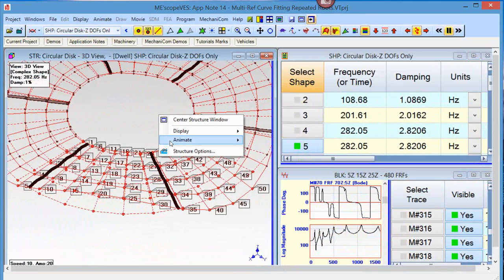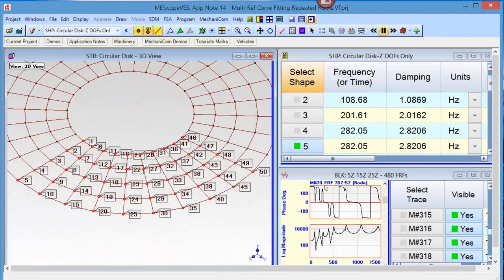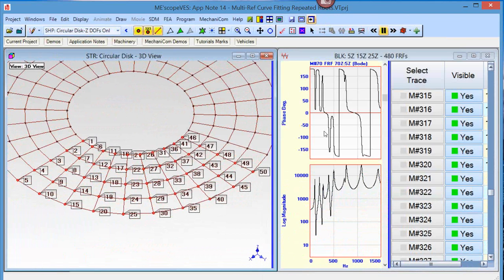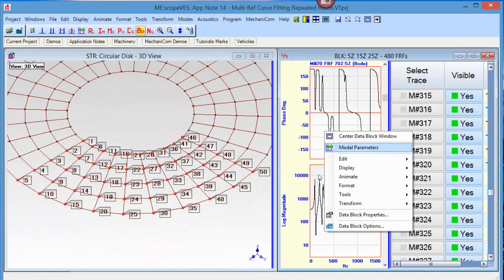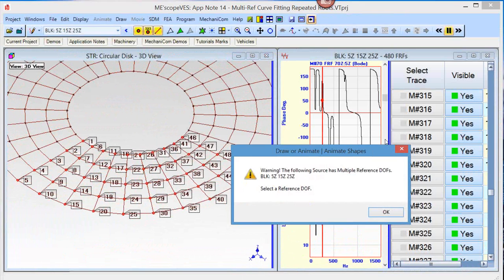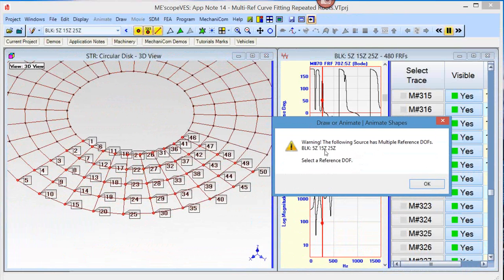I'll stop the animation here for a minute. Well, let's do this. I'll stop it from here. I'm going to put this shape table down because we're not going to use it. And let's just do an ODS animation from these measurements. So animate shapes. It says select a reference. See, it's already looked at the references. It says you've got 3 references in this data. Well, it's just saying multiple references. The data block's actually named 5Z, 15Z, 25Z.